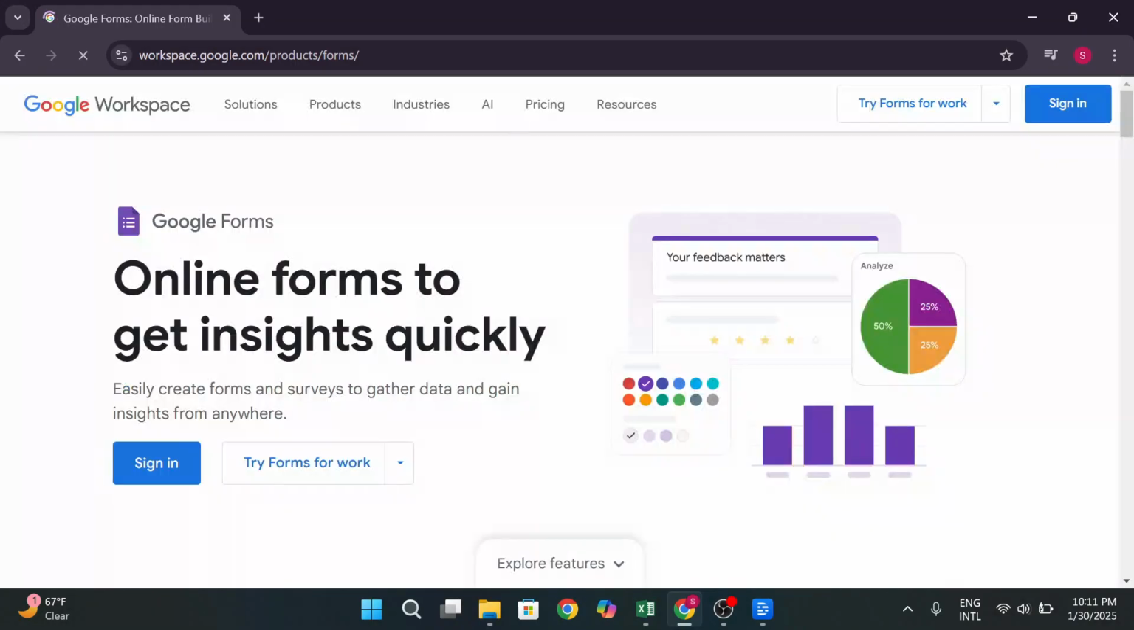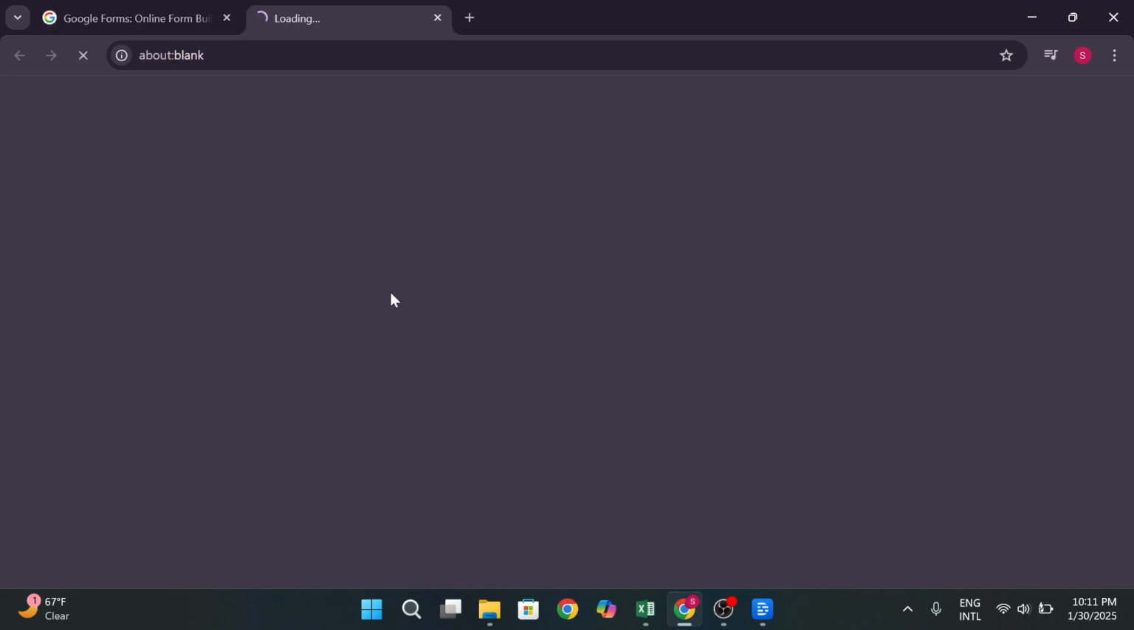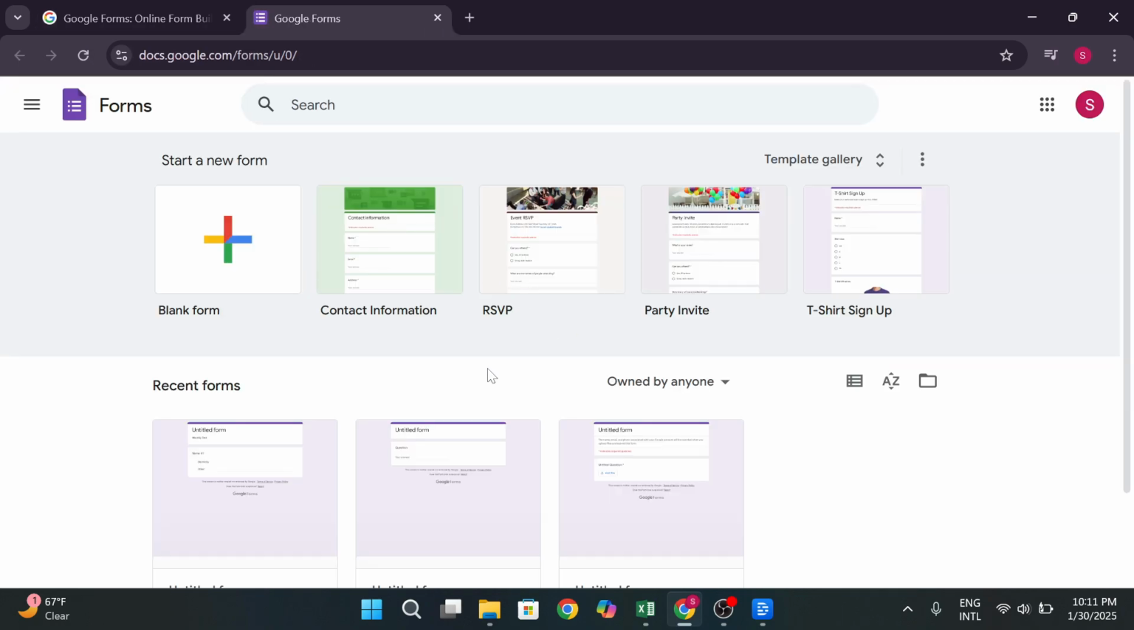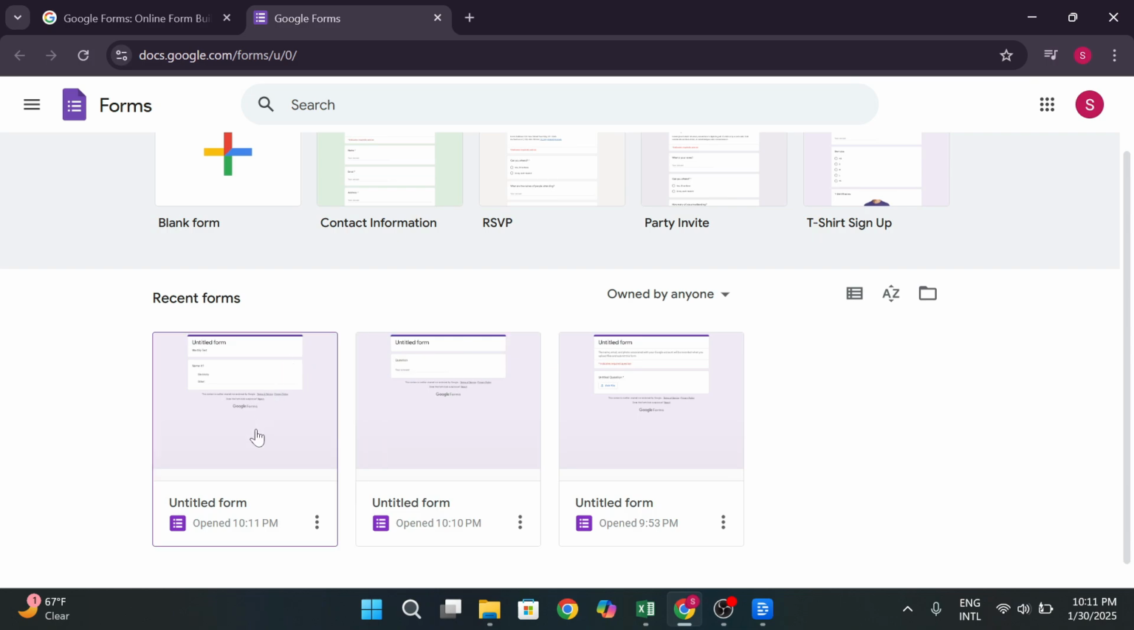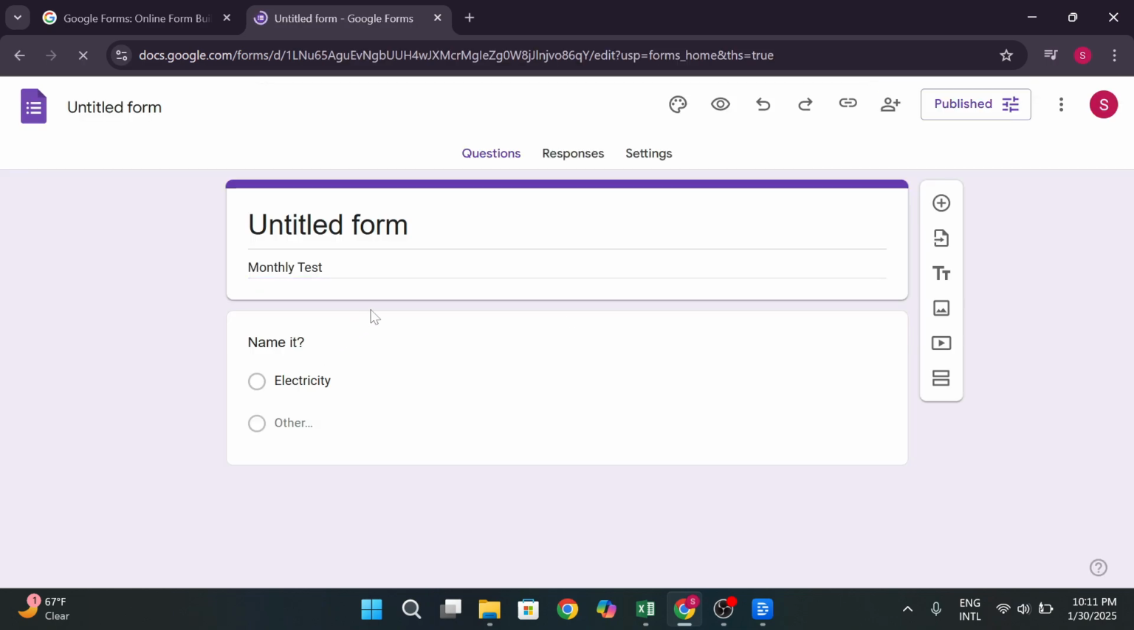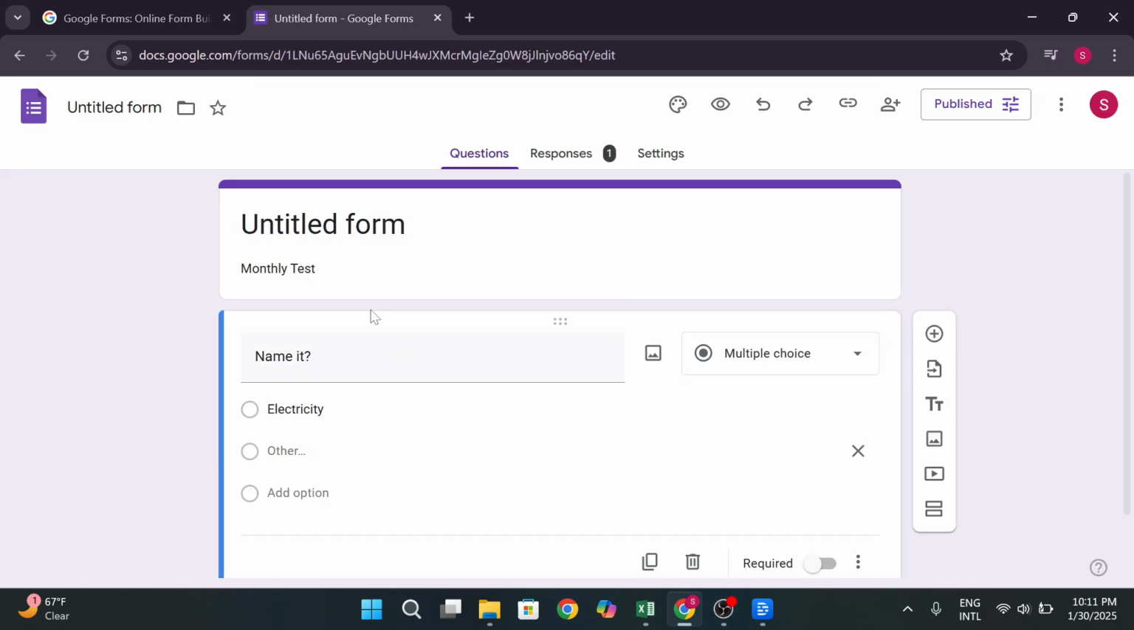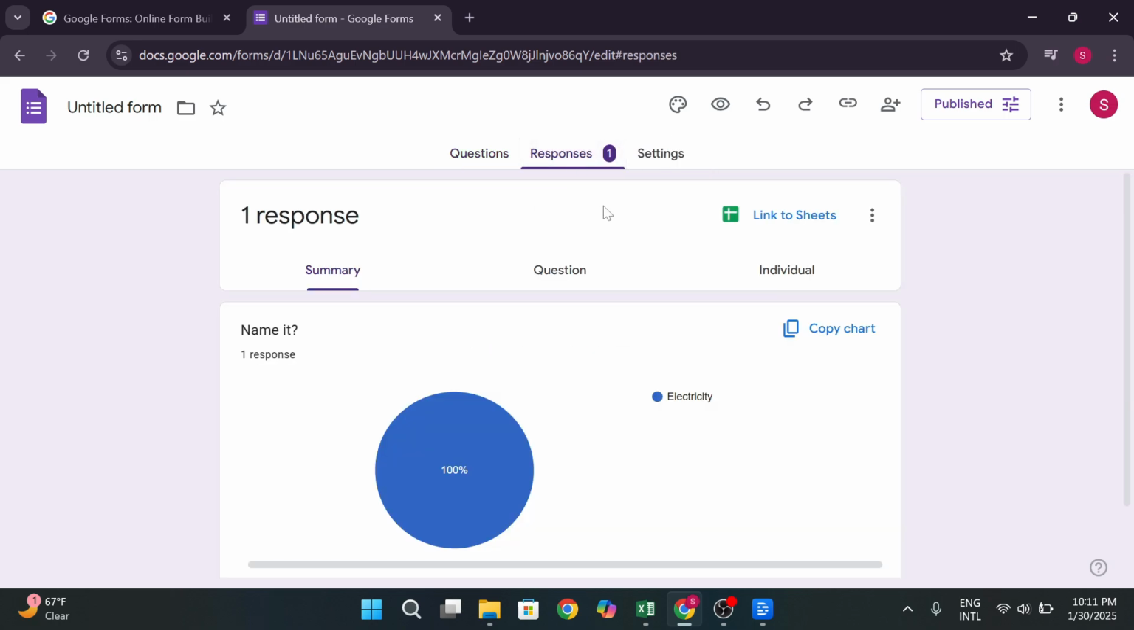First, visit thegoogleforms.com. Here, click on Sign In, and after signing in, this web page will appear on the screen. So click on any already existing form, but note that the form has responses inside it. Now click here on the Responses option beside Question.